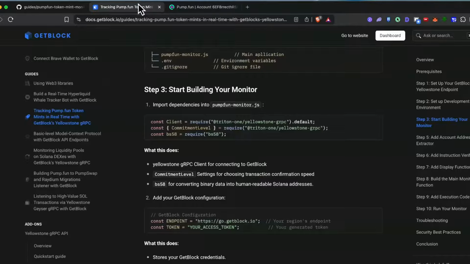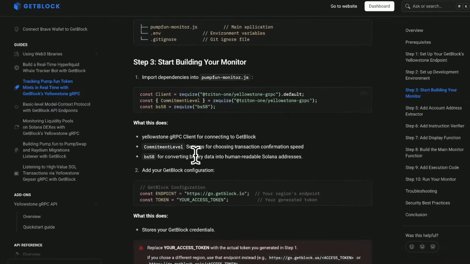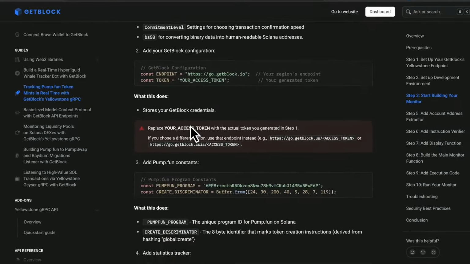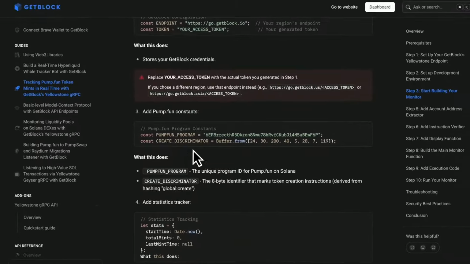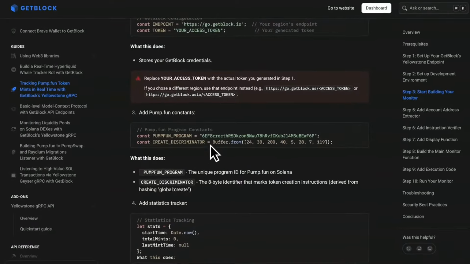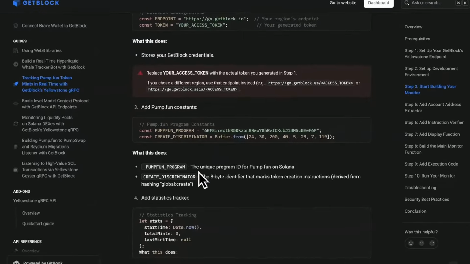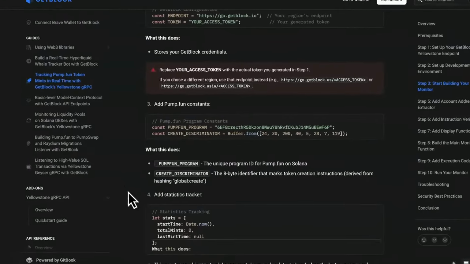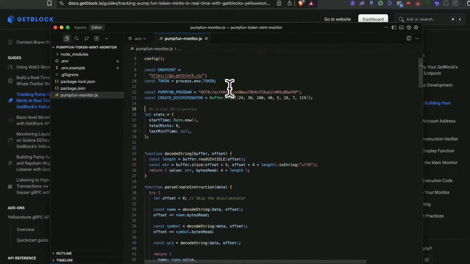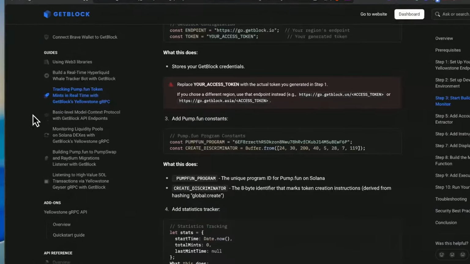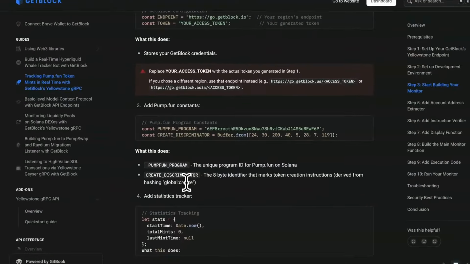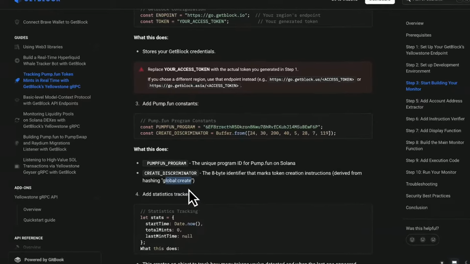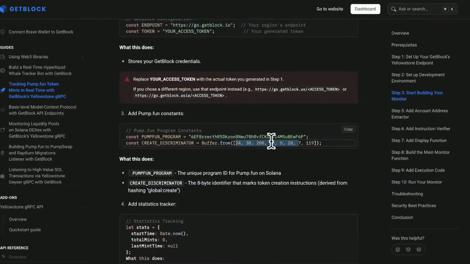Coming to the next step, we start building the monitor, and you can see we have added the get block configuration as well. The Pump.fun constants identify the Pump.fun program ID on Solana, and the create discriminator is an 8-byte identifier which marks the token creation instructions. That's what we see right here. This is converting this particular function, global create, and it's going to hash this, and we get this discriminator.